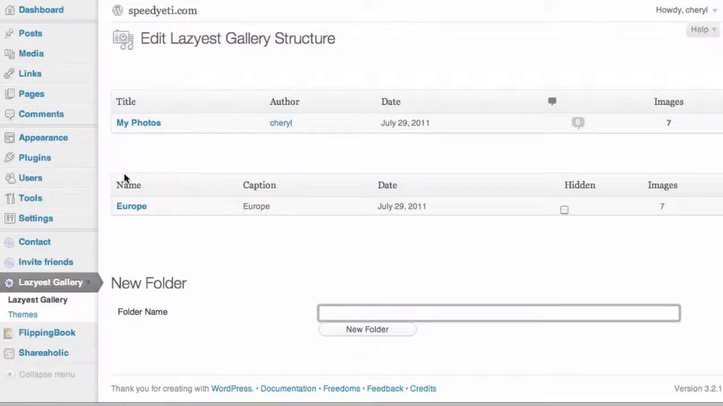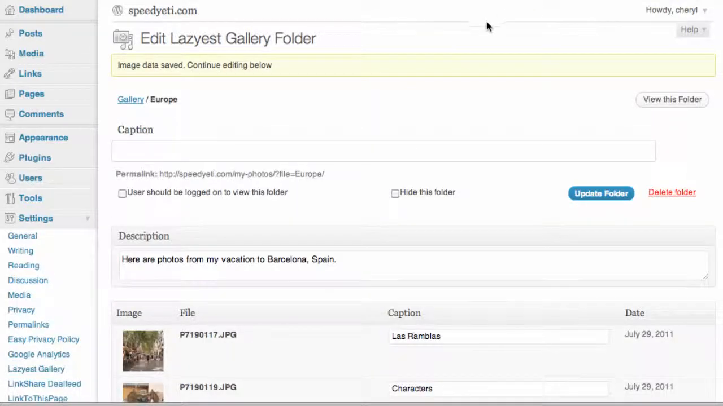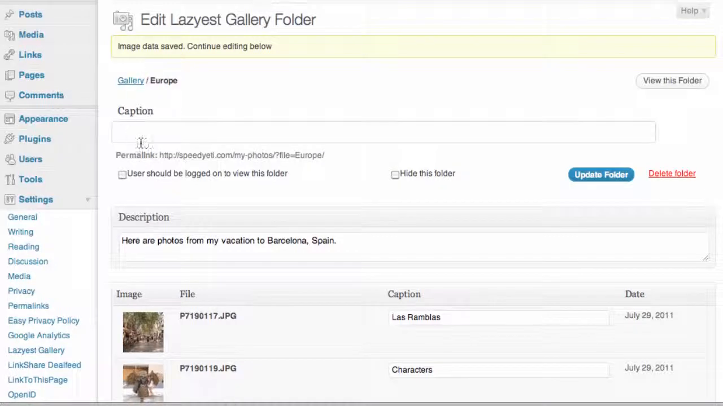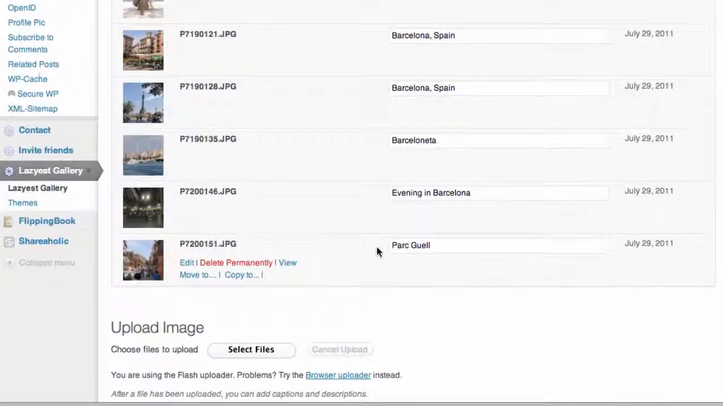When you want to upload images to a folder, you simply click on the folder name. I labeled mine Europe. So I click that album or folder, and I come to a page where I have the option to insert captions, to choose whether you have to be logged in to view this folder or you want this folder to be hidden. You can choose a description to insert before all of your photos are actually shown. And then finally, you can upload photos.